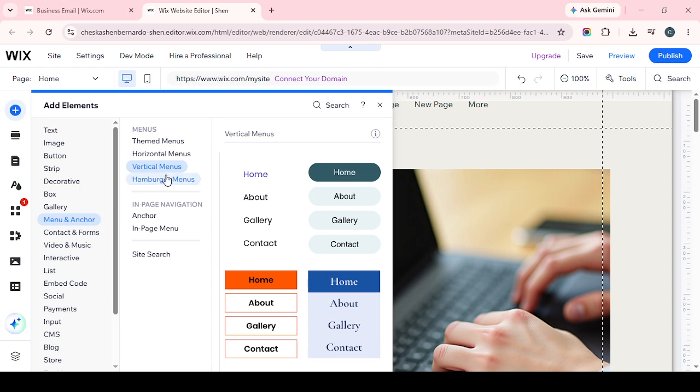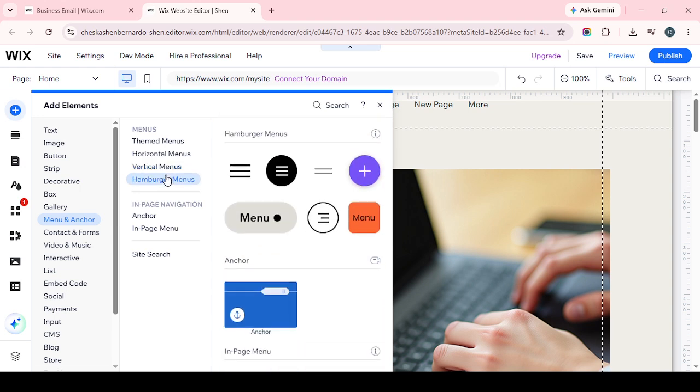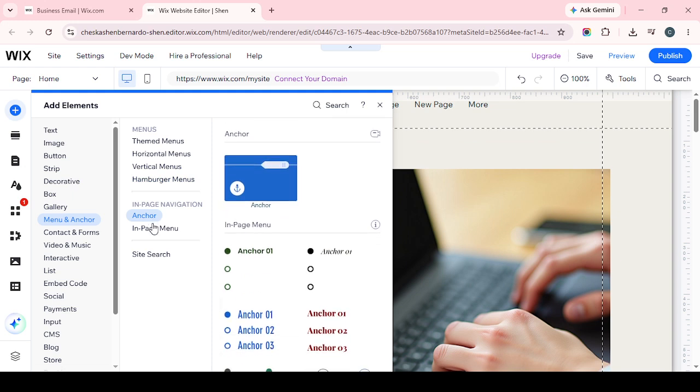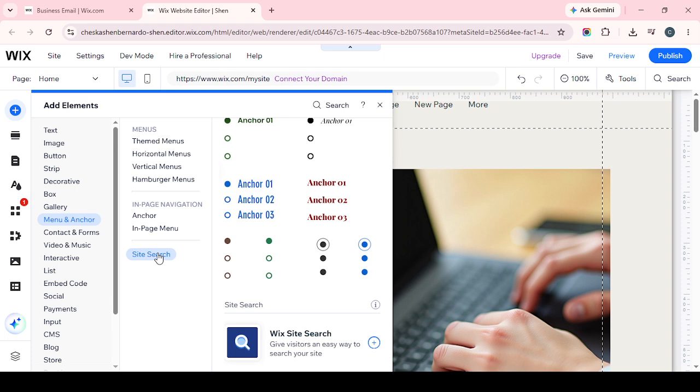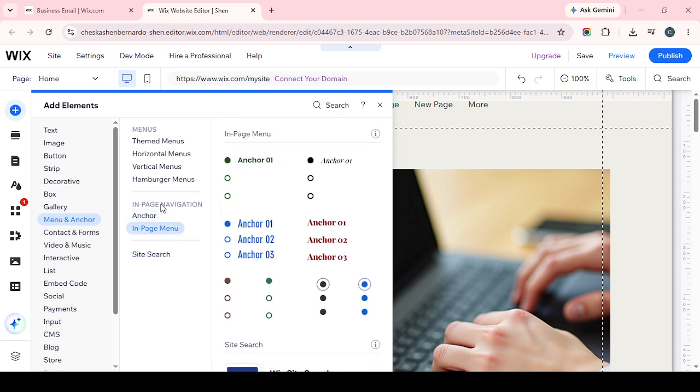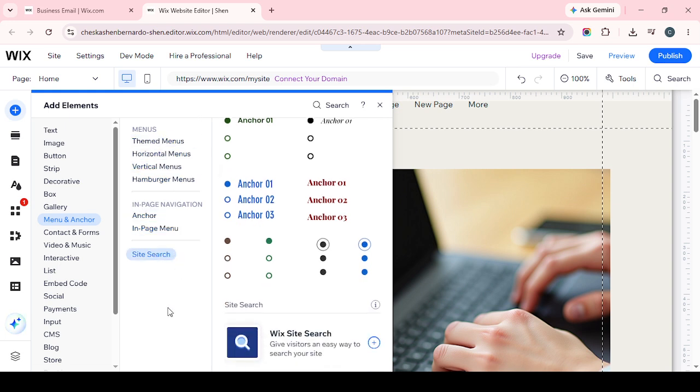After opening the Menu and Anchor section, browse through the available menu designs. Wix presents these in a selection deck, allowing you to preview different navigation styles before adding one to your page. At this stage, choose the layout configuration you prefer, either horizontal or vertical, depending on the look and functionality you want for your website. A horizontal menu is often a great fit for header navigation because it creates a clean, familiar layout across the top of the page.